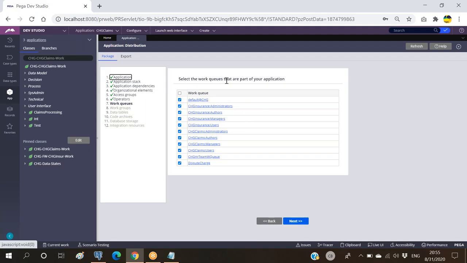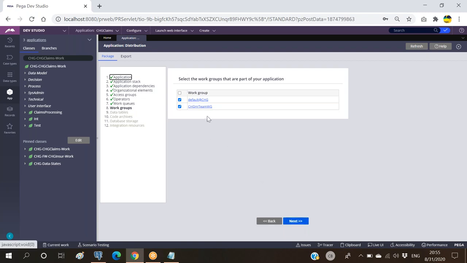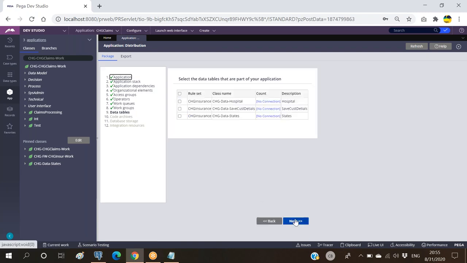So work queues or work baskets, we can send them, no issues at all. These are also no issues. Click on next simply.